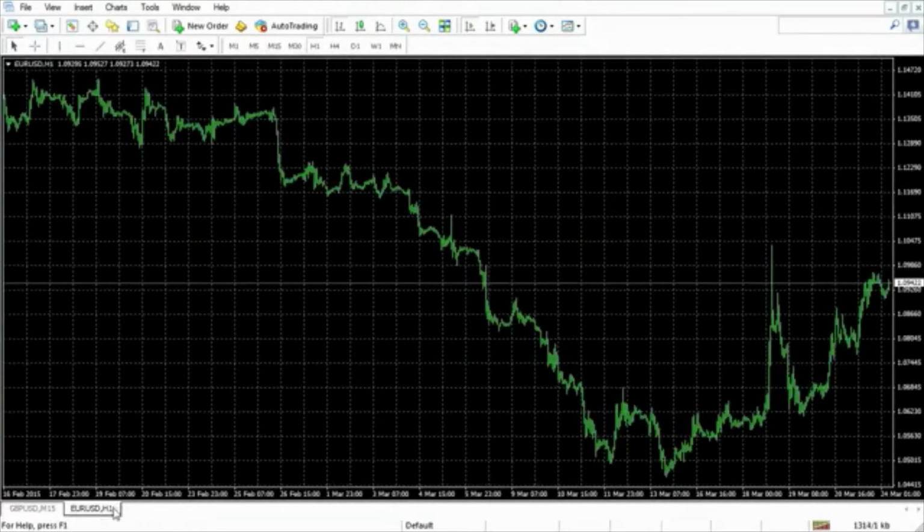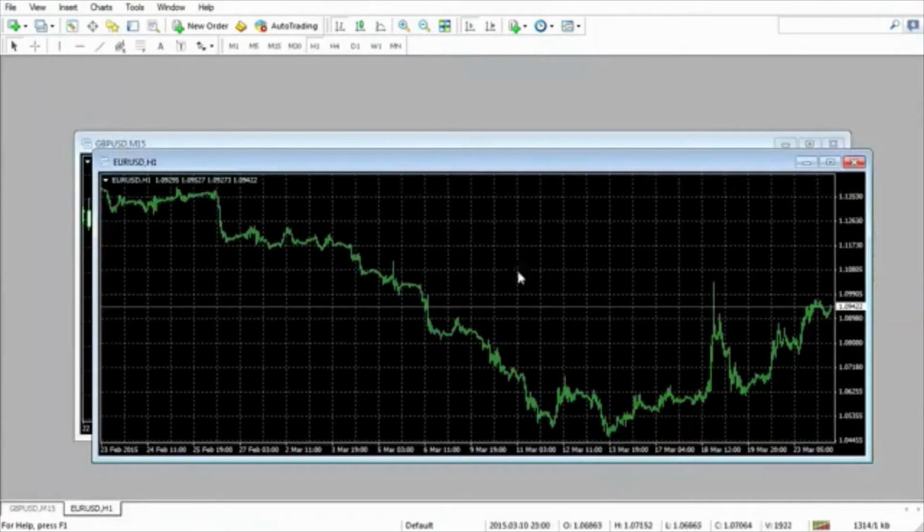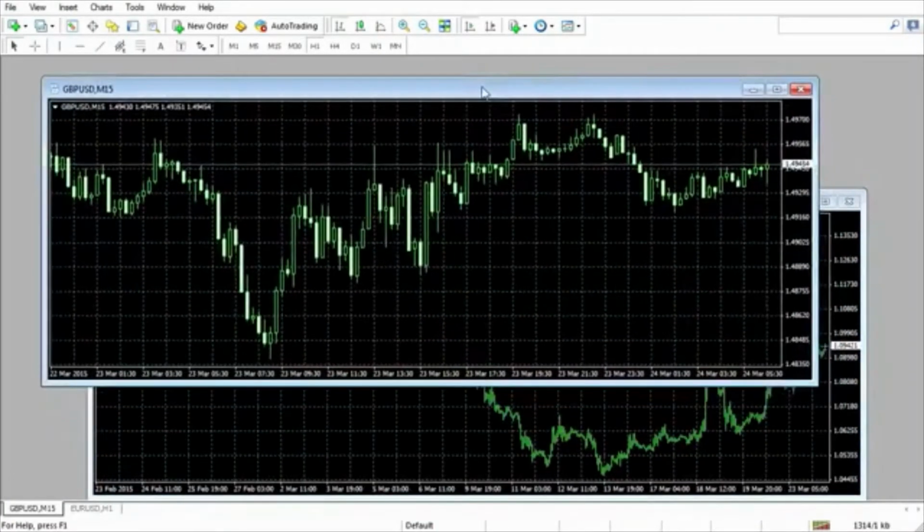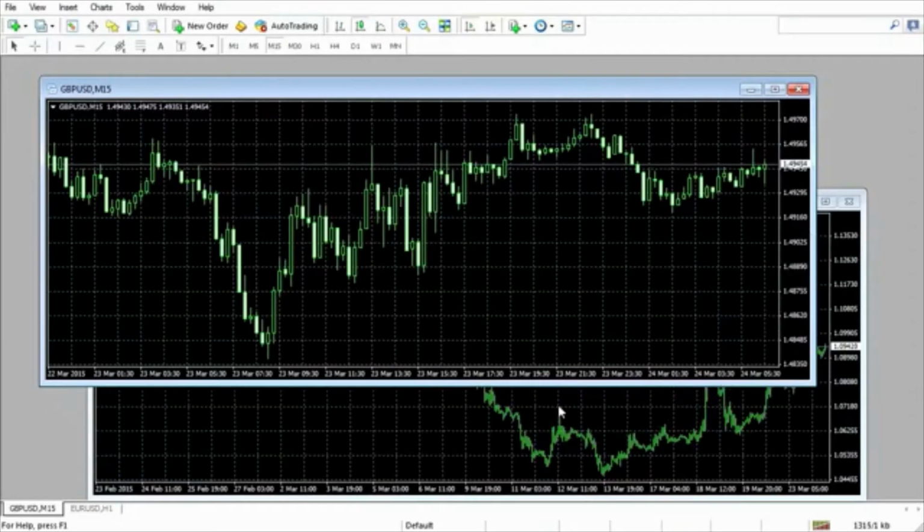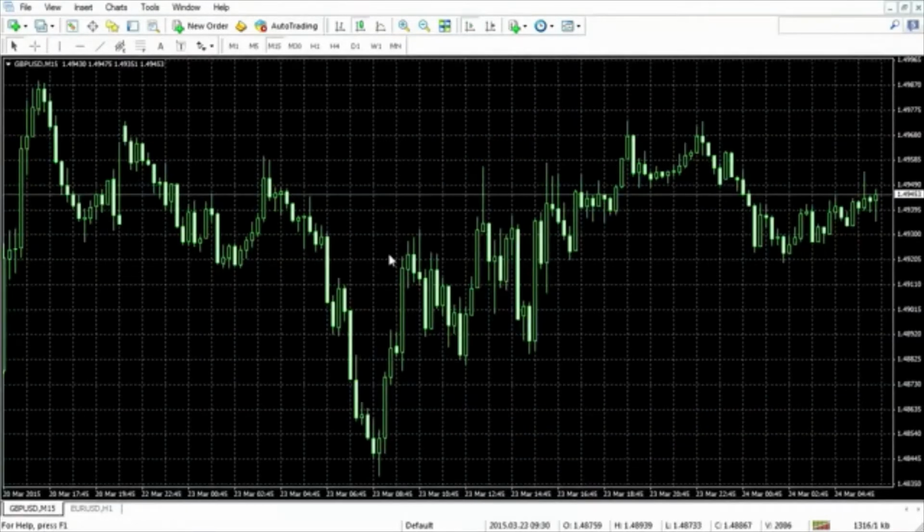Now, if I double click on a tab, I can minimize the charts a little bit. I can make them smaller so that they fit inside the window. Now, I generally like to have them full screen, and I'll do that again by double clicking on the tab, and that makes them full screen. And as I add different currency pairs, I will generally be scrolling through the different tabs at the bottom.